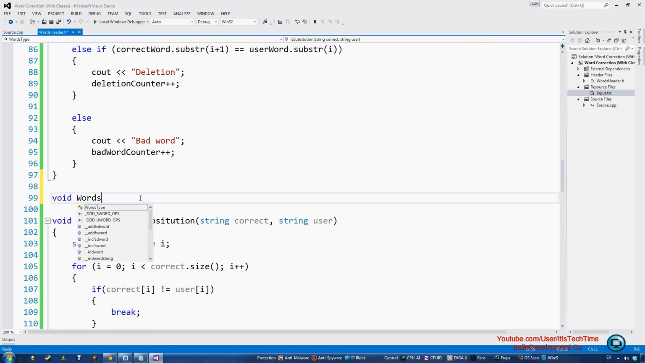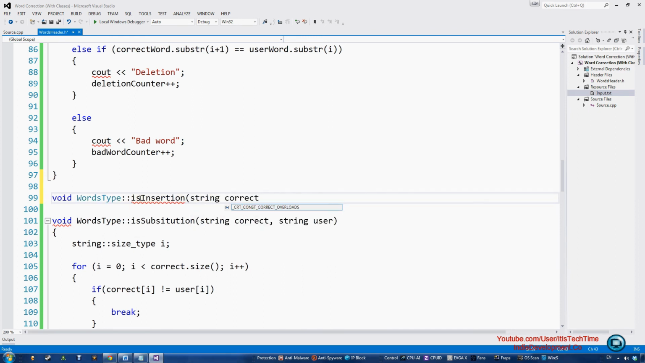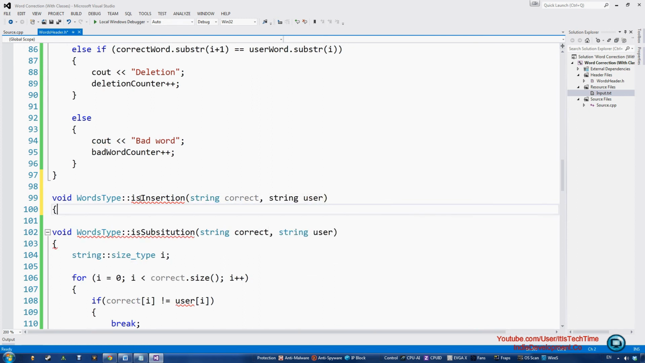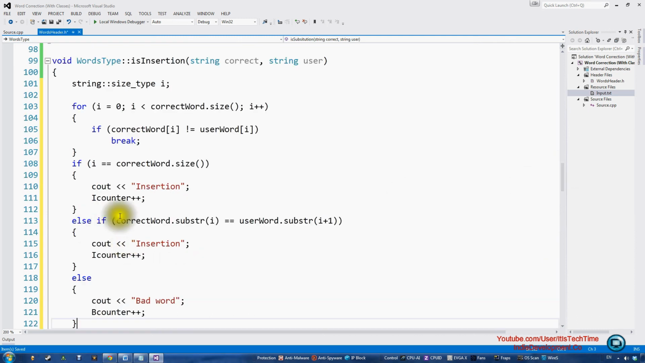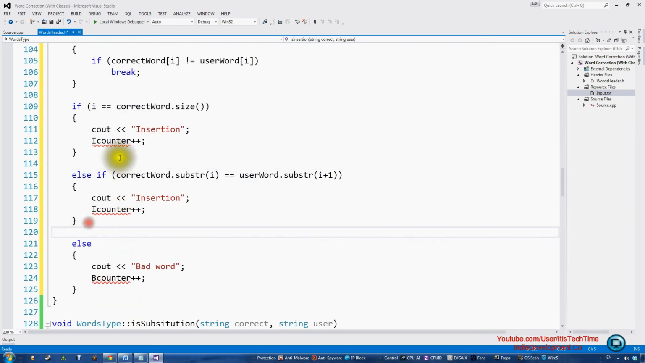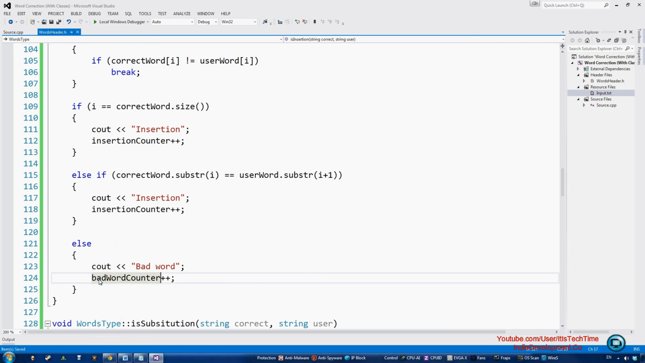right here. So void words type colon is insertion string correct comma string user. Let's go ahead and write the code for it, and let me find the code that I already made for it. Insertion, there it is. We're going to change this, insertion counter, and this is bad word counter. There it is. Now we have all the issues right here.